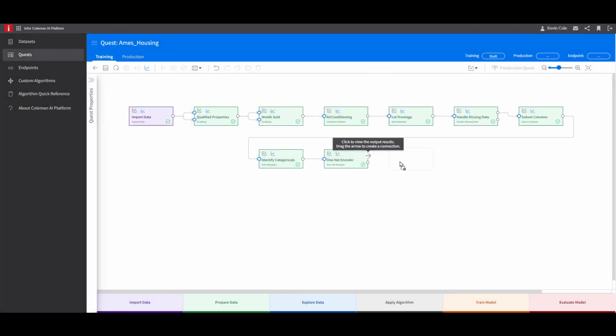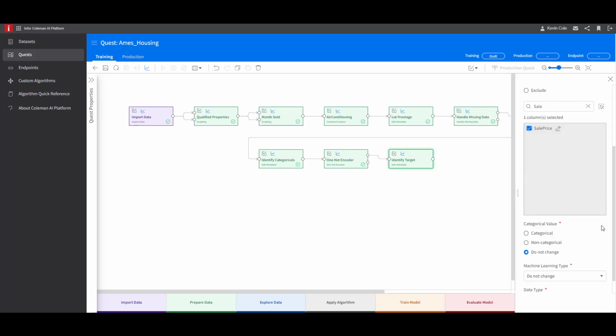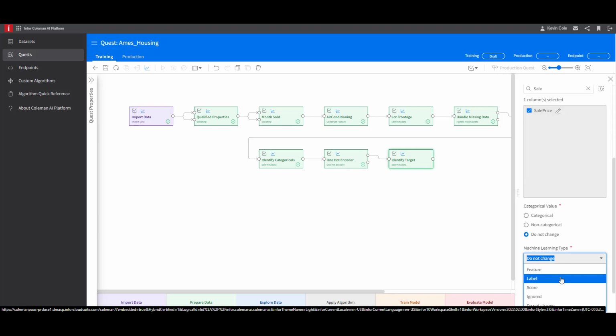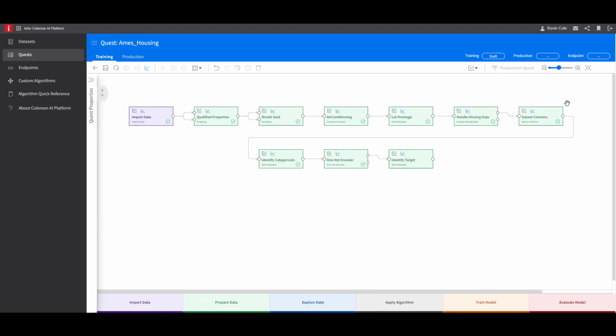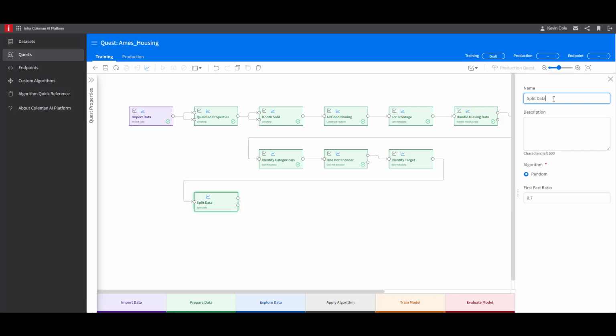We need one last metadata block here, where we tell the model what our target variable is. We'll add the block, select sale price, and change the machine learning type to label. Now let's add a train test split. This allows us to train the model with one section of the data and test it with another. This is good practice when it comes to machine learning. I'll use 80% of the data for the training, since I have a relatively small dataset.